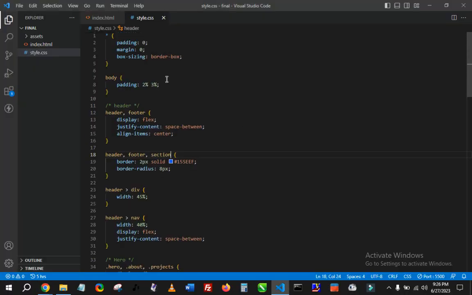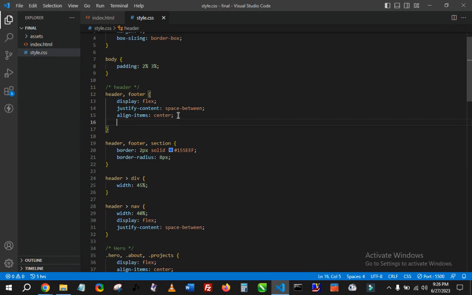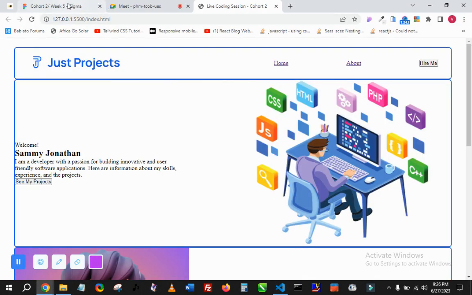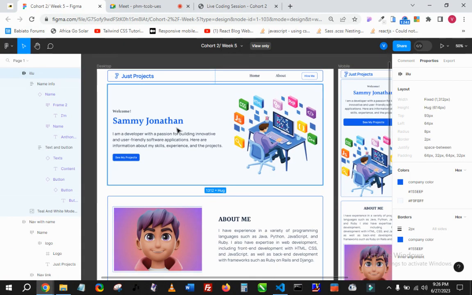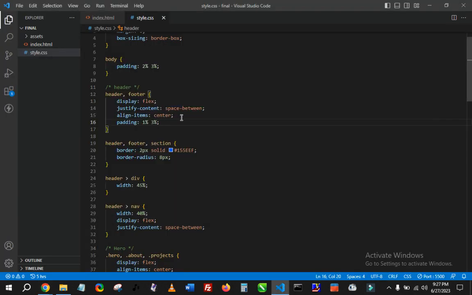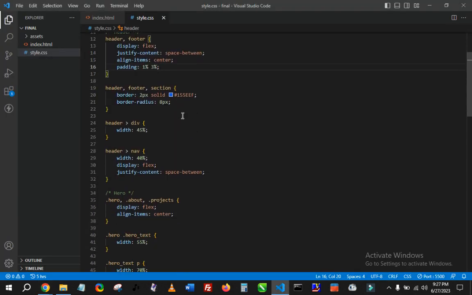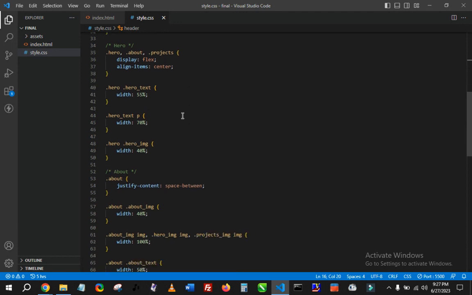All right, so let me add the padding to the header and footer. I want to give them the same padding, but I don't think the same would work for other sections. That is why I took them off. So I think other sections are kind of bigger. So let me just run through them very, very quickly.